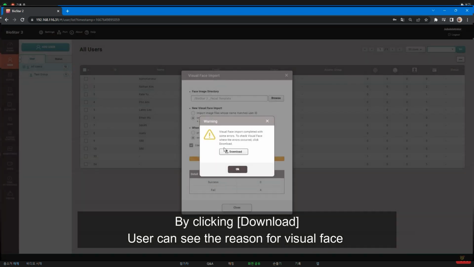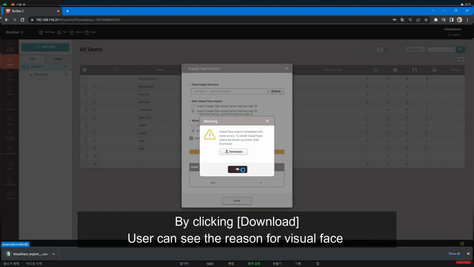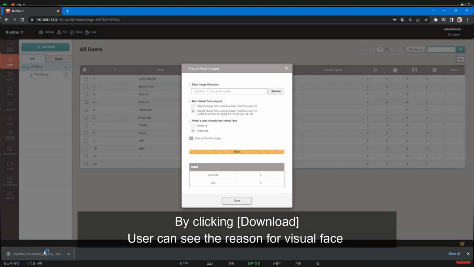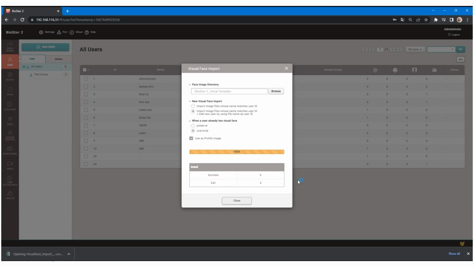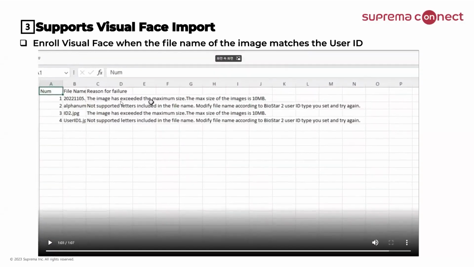Now, this is the important part. After you check the done part, as you can see, the warning states visual face import completed with some errors. Now, you want to know which kind of errors you will be facing, right? Then you're going to click on download, and it will download a file. It says success 0 fail 4. I tried to make a lot of fails so we can see different reasonings for it. You'll download the file and open it, and it will show you the reason for failure.